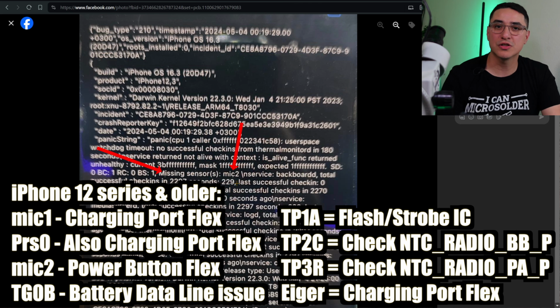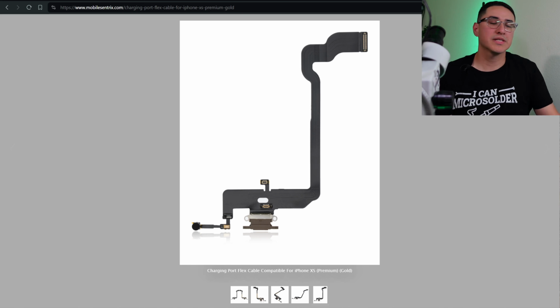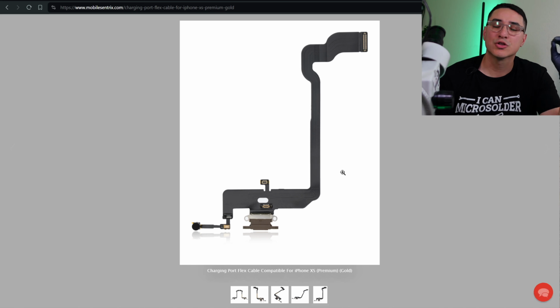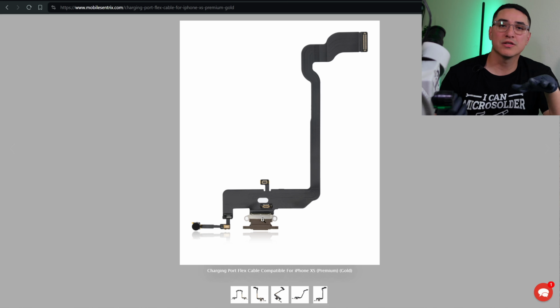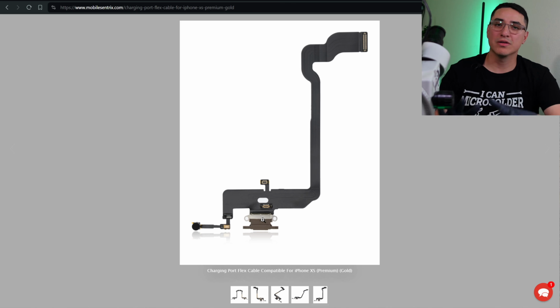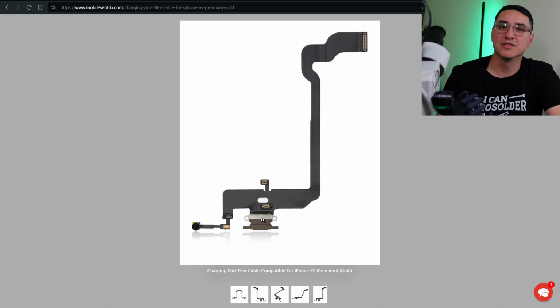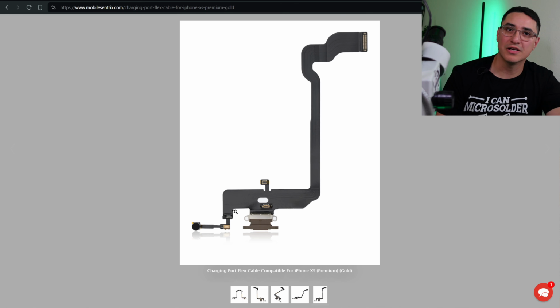PRS0, that refers to the charging port flex as well. So for example, this is an iPhone XS charging port flex, and in this flex there's multiple functions. I also see a lot of people who say, oh, I don't think it's the flex because it's charging fine. Well, the charging part of the flex might be fine, but the sensors on here are not.